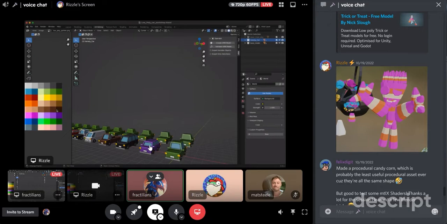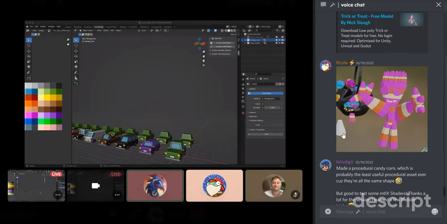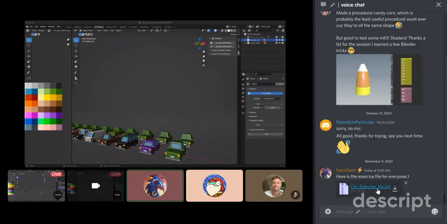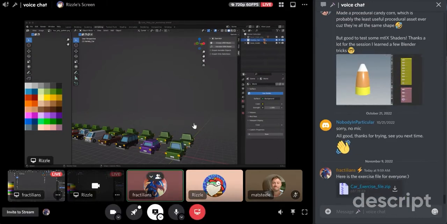Today I just want to welcome everybody who's here. And if you want to follow along, there is an exercise file in the voice chat message area. In the right hand corner, if you scroll down, it's a car exercise file zip. Everything that you see here on the screen is a file you can download and just follow along and play with us.